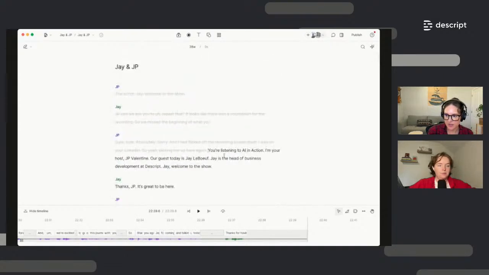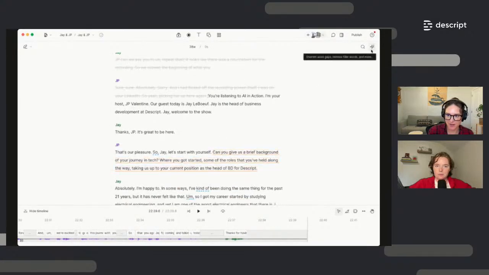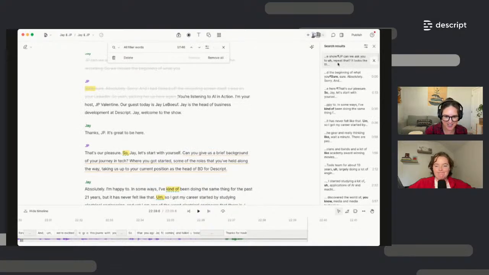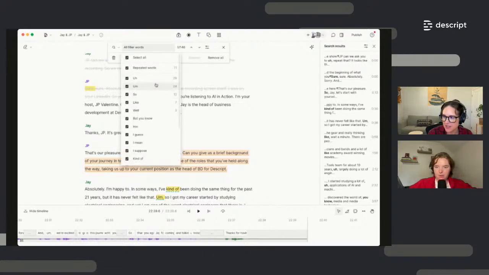Another thing I like to do is go up to this magic menu here. I'm going to go ahead and remove filler words. This is one of my favorite features. It's going to find all of the ums, ers, you knows. And in this case, if I click on all filler words, it's pointing out, okay, actually, we don't need to worry about all the you knows. So I'm going to unselect all. Let's do just the repeat offenders here.